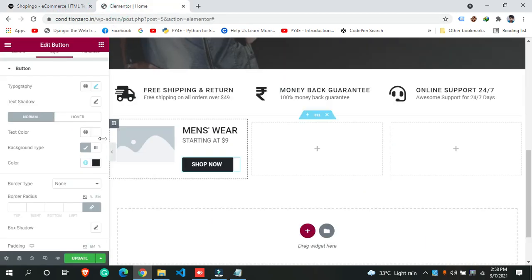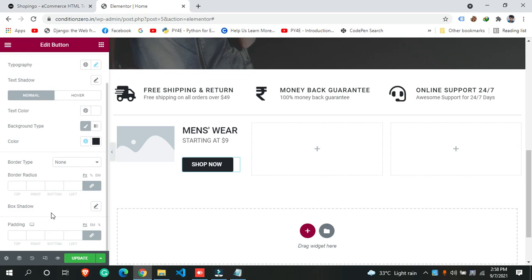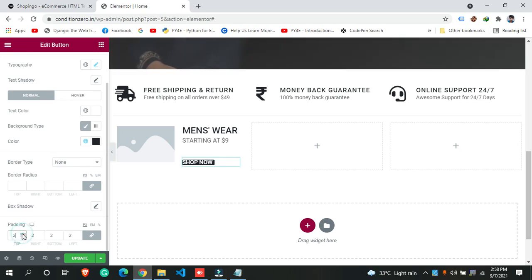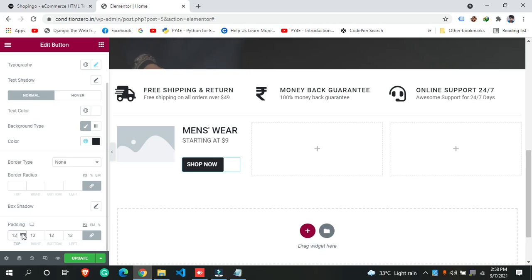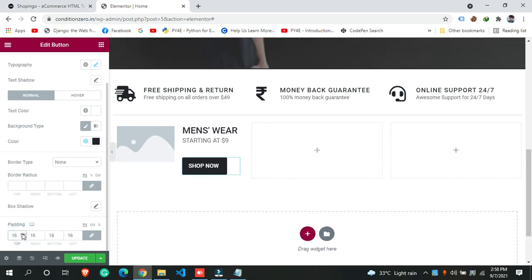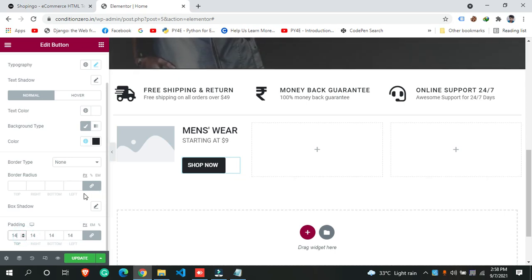And our button must look a little bit good, so I wanted to change its padding. Okay, so yeah, 15 is enough, or you can say 14 is enough. So this is the button, and once we hover on it, nothing is going to happen.